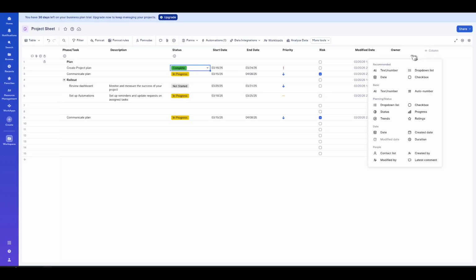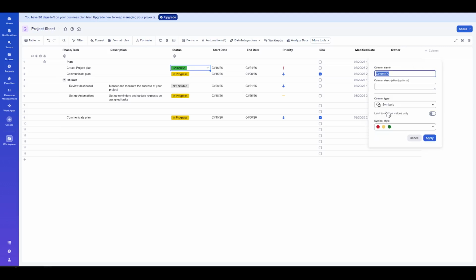From the column options that appear, choose the status preset. You'll find it under the Planning and Status category. This preset is designed specifically for tracking progress and makes it easy to visually signal whether something is not started, in progress, or complete, among other states. Choosing the status option ensures you're getting a purpose-built column with the right symbols and formatting out of the box.